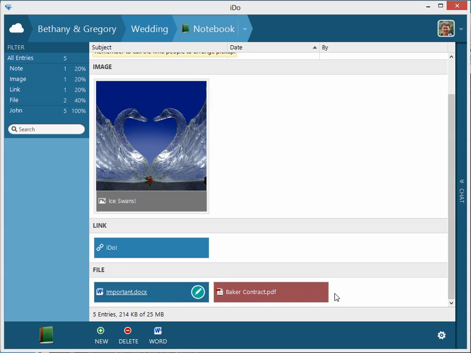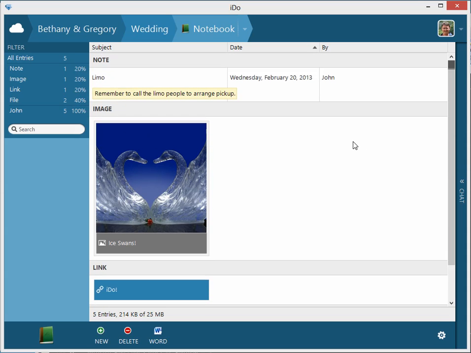You could put a song if you have a song that you want to dance to. You can put that here. So any file can go here and it can be easily and immediately transmitted to anyone on your dream team. So this is powerful for wedding planners and for families planning their weddings and events. So that's an overview of Notebook.